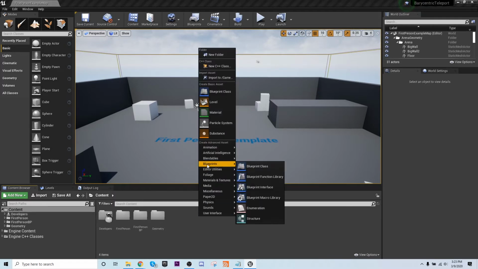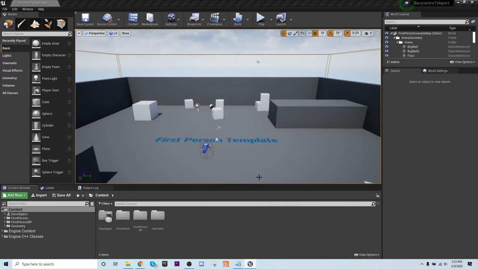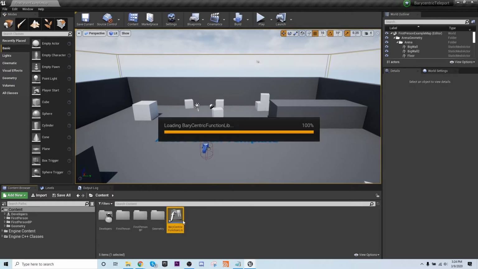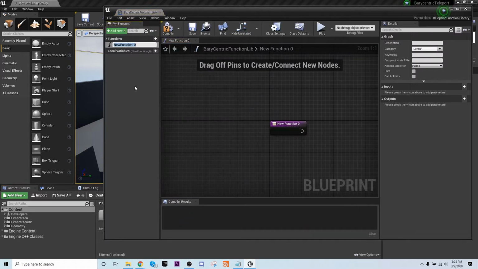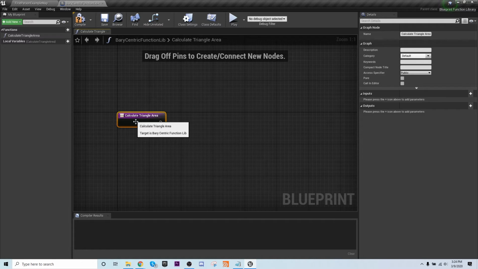So the first thing I'm going to do is right-click, go to Blueprints, and I'm going to go to Blueprint Function Library. And we're going to call this our barycentric function lib. All right. And so this first function, since we know we need it, this is going to be calculate triangle area. And let me dock this up here so it's a little bit larger and we have some more space to work with.